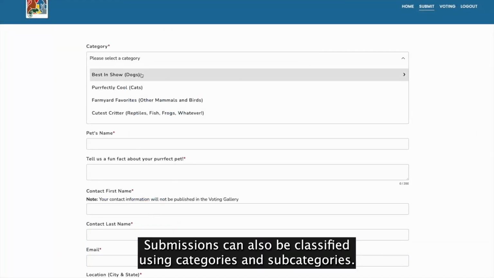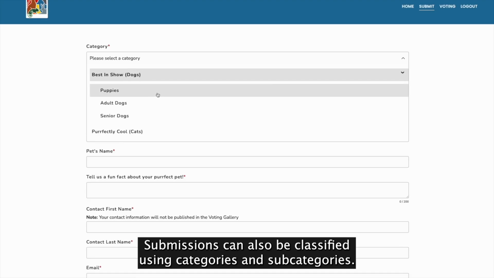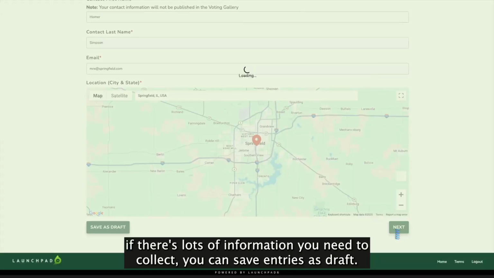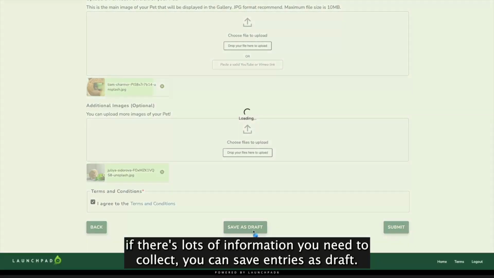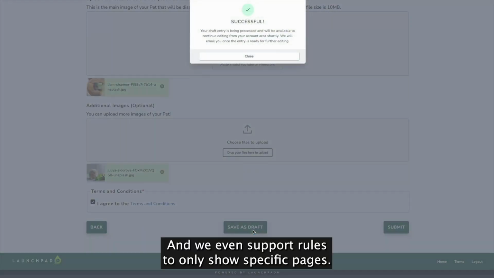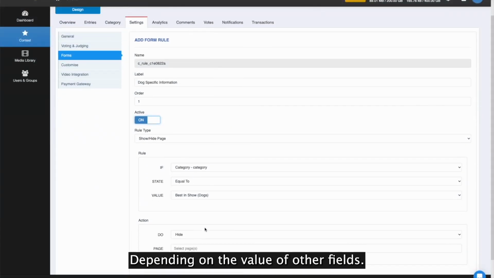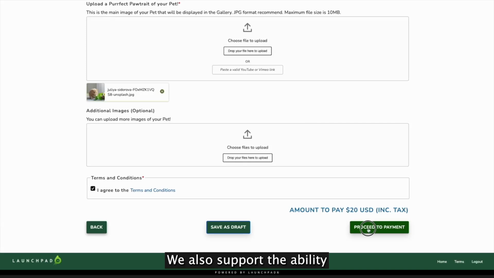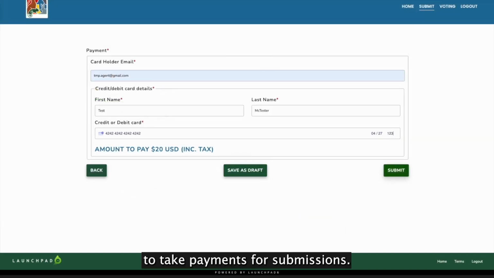Submissions can also be classified using categories and subcategories. Forms can be a single page or multi-page forms if there's lots of information you need to collect. You can save entries as draft, and we even support rules to only show specific pages depending on the value of other fields. We also support the ability to take payments for submissions.